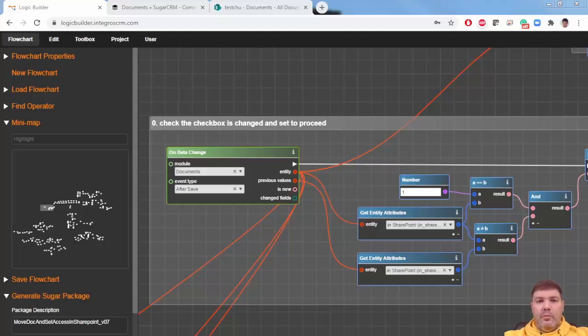Today I'm going to show you how Logic Builder no-code configuring helps to move files from the Documents module of the Sugar CRM to the SharePoint portal folder, and to keep those files safe by setting up access restrictions on the basis of the Teams role security module set in Sugar CRM for the documents.